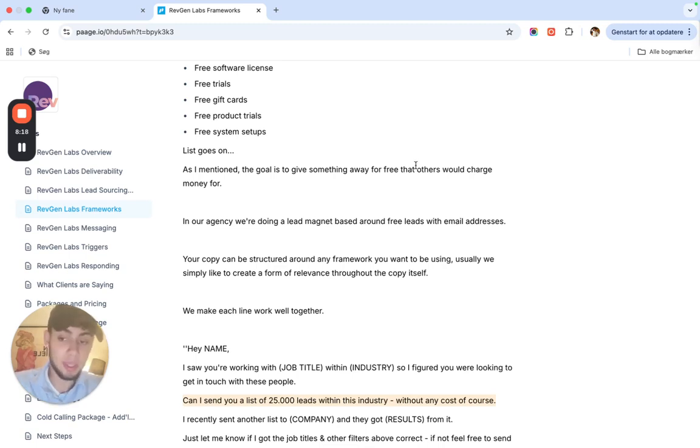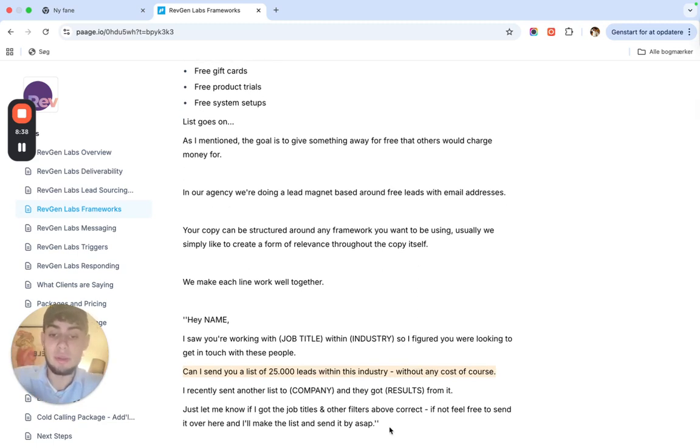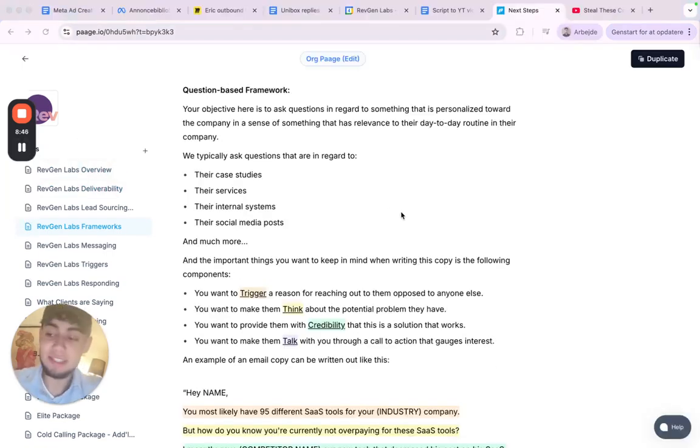So it's worth paying a little and investing a little bit of time to provide real value up front without expecting any payment, to then get more payments in the future. So you really cannot go wrong with this. The copywriting isn't really the most important thing here. It's just giving away something for free that others would charge money for. It's basically just that. Now we have the last framework that I'm going to show you today.